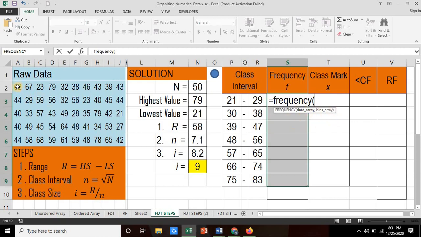Data array would be the row data. Then press comma. And then we choose bins array. This is the upper limit of the class interval. So I'm gonna highlight the upper limit of the class interval except the last upper limit. In this case, for the frequency of the last class interval, it would simply tell me everything beyond 74.